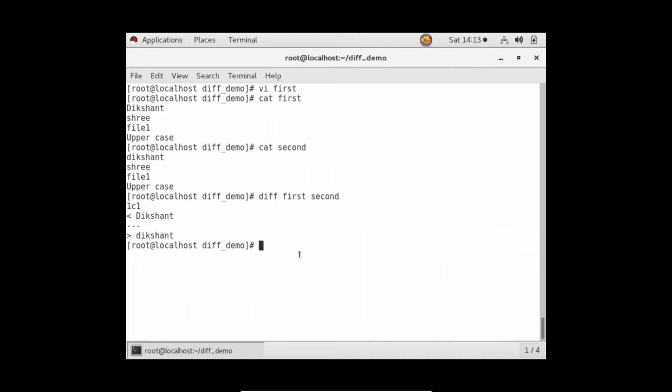Similarly, we have this option in grep also, you can check it out there also. So diff -i, the first and second. See, now there is no difference showing. But if you remove the -i, that means ignore the cases, if you remove it, it will show the difference.